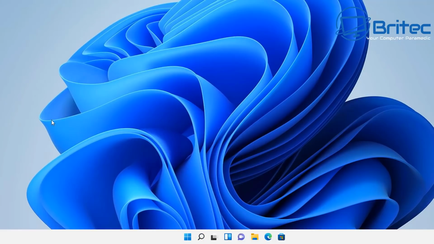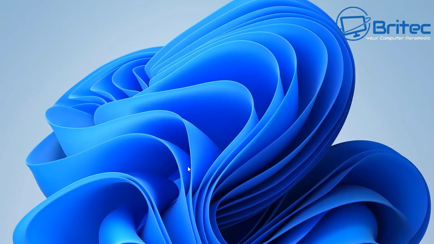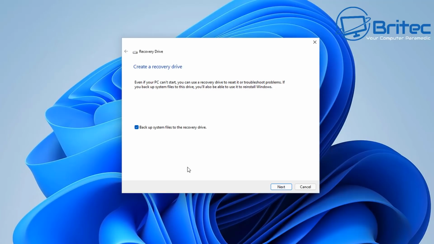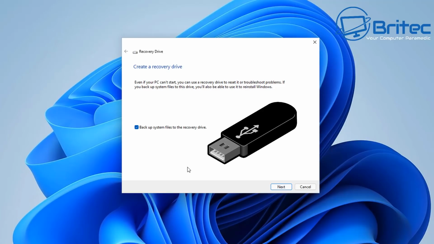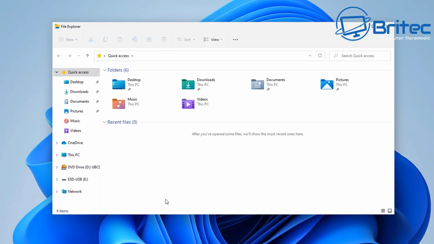Now you can purchase a USB flash drive, any type of USB flash drive, as long as it's 8 GB in size. Once you've got that plugged in, you can click yes to the user account control, and you should see the recovery drive app open up here to create a recovery drive. Once you've got your 8 GB or more USB flash drive plugged in, we can back up our system files to the recovery drive as well.